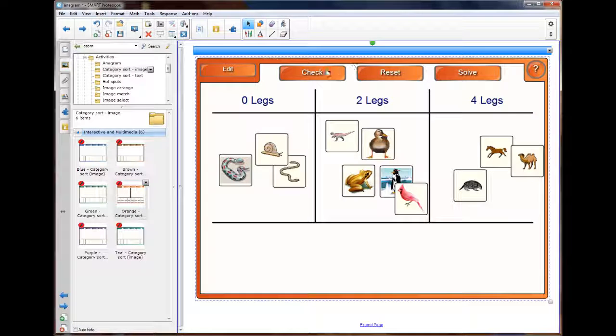Okay, let's see how I've done. Check. That one was wrong. Not there. Goes across into that one.